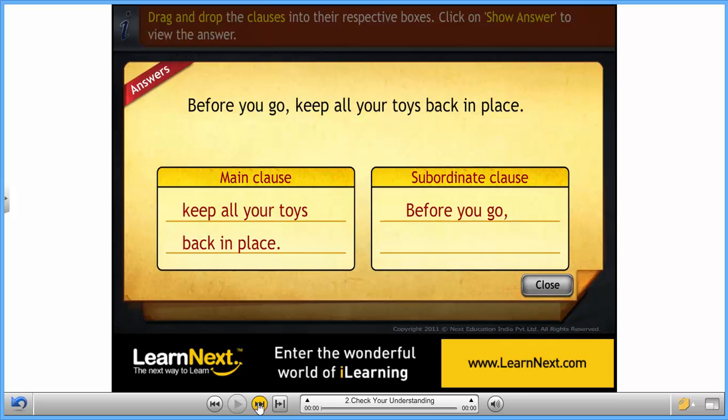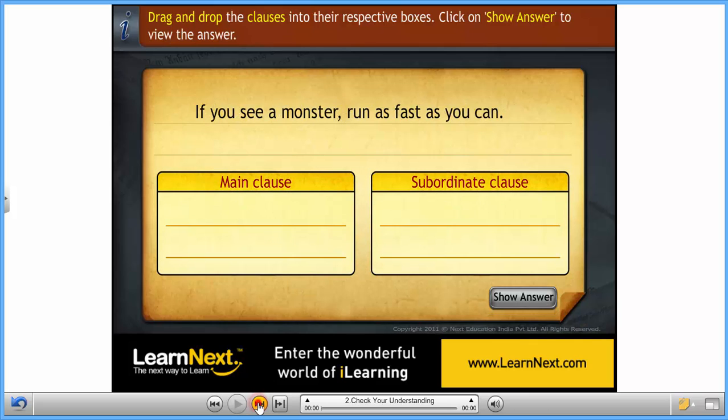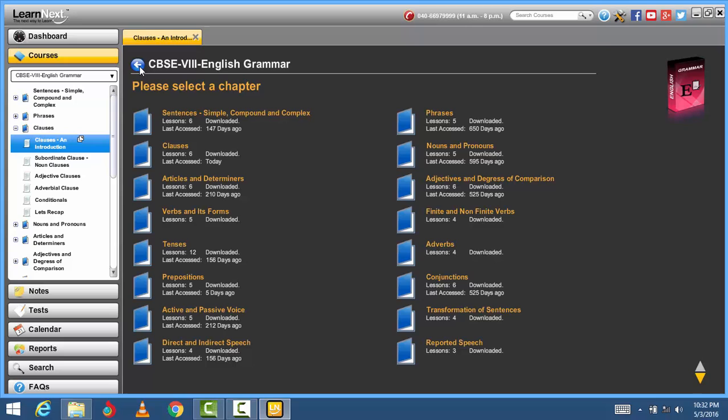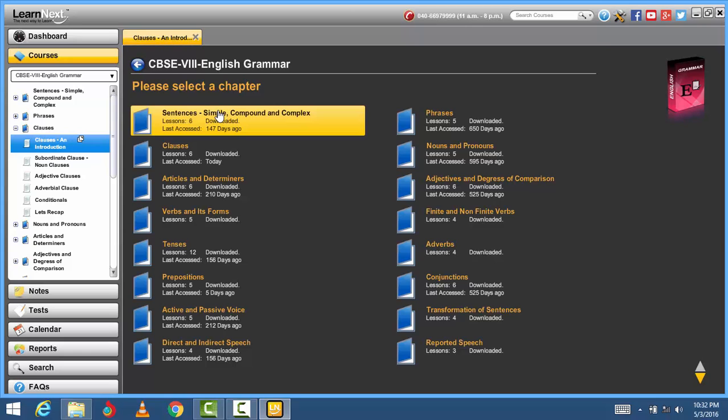This way, approximately 10 questions will be there. Then you may go for the next lesson. Activity will be there. At the end, all the lessons will be revised in a recap. So, this is English grammar starting with sentences up to vocabulary. Everything of English grammar is there. And after each and every lesson, activities are there.